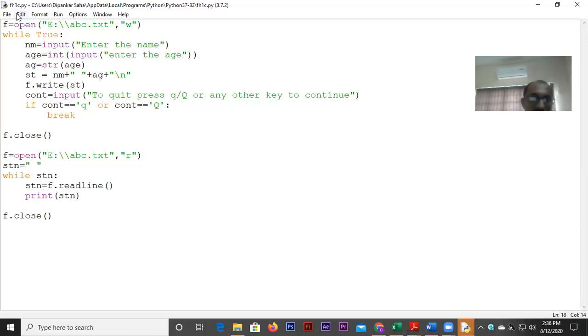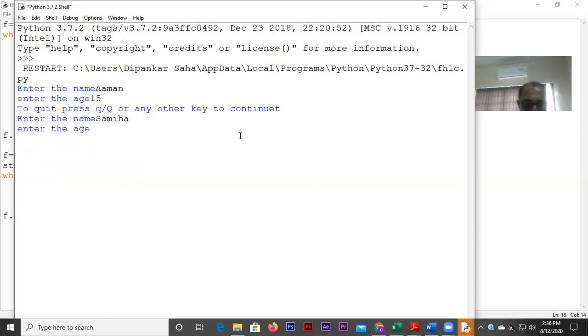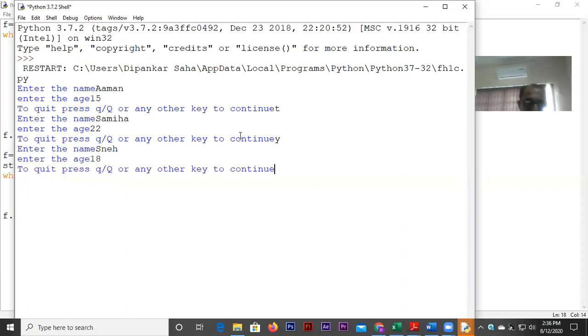Okay, let's see how it works. If I run the program, you will see. It is asking me for a person. I wrote a name and I wrote the age. I wanted to continue, so I pressed whatever I want. I wrote another name, I wrote the age also. Fine, I wanted to continue. I write another name and the age of the person. Look at this. Now I want to quit. So if I want to quit, I will press Q.